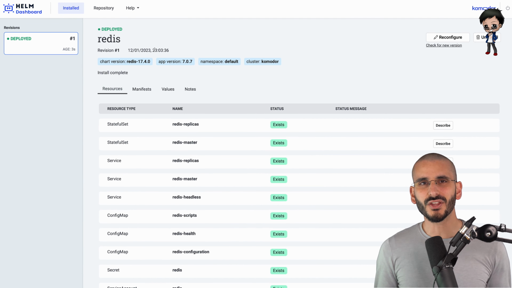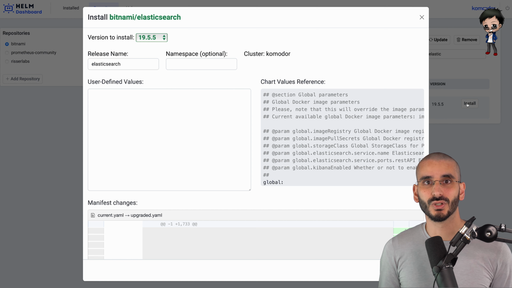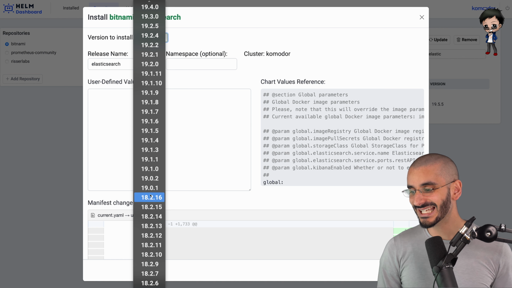Next, let's do another example. Let's install Elastic by heading back to the repositories page and searching for Elastic. Before we click the install, I want to show you how to do the upgrade. Let's pretend we installed Elastic a while ago with an older version. So at the top here, I'm going to pick a previous version. Let's pick the latest 18 version.